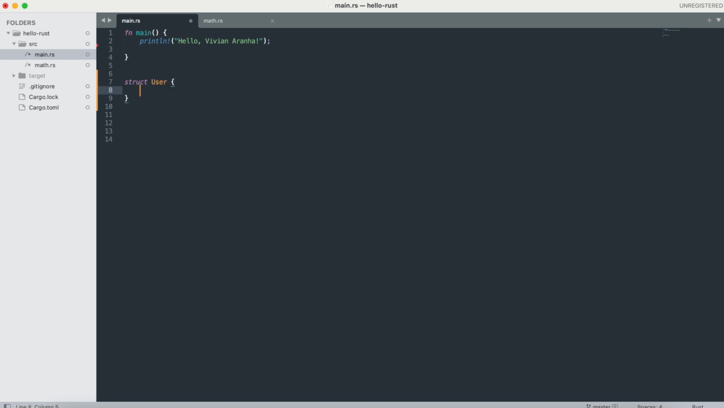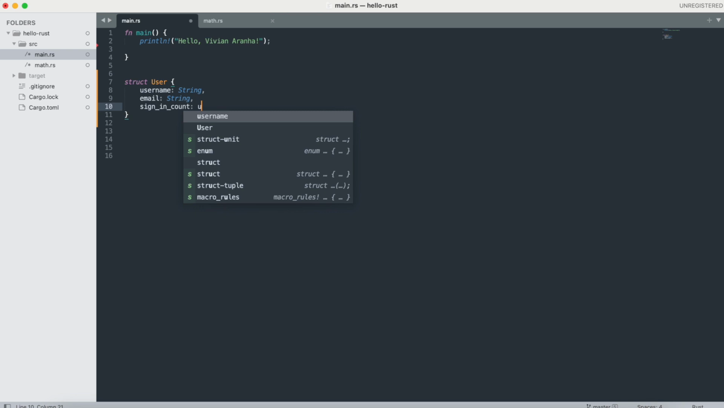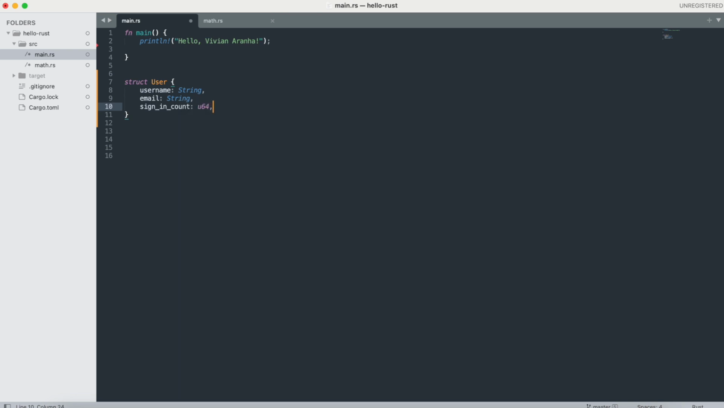And for this user, if I want to give all the fields, let's see, the user has a username, which is of the type String. Next, it has an email, which is of the type String again. We have, let's say, sign in count, of how many times the user has signed in, and I'm going to say that is unsigned 64. And is the user active? For that I will use boolean, true or false. So this is how you can create it.